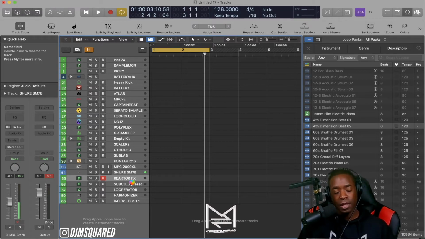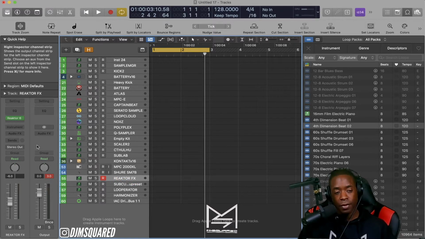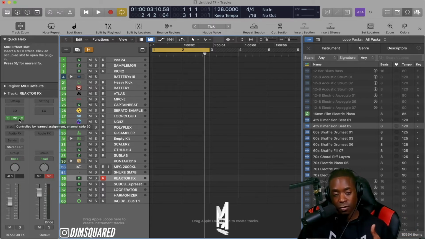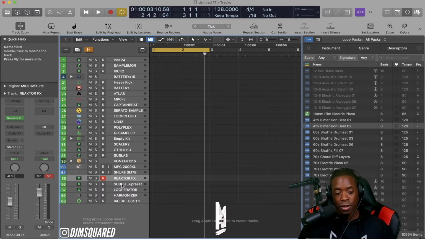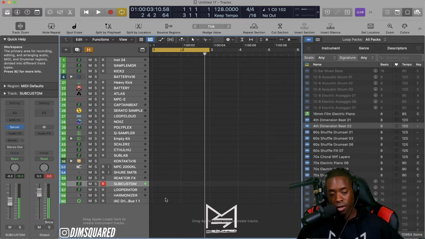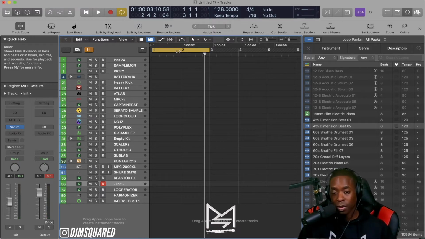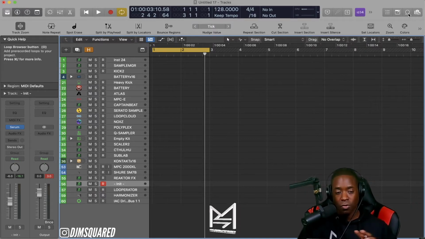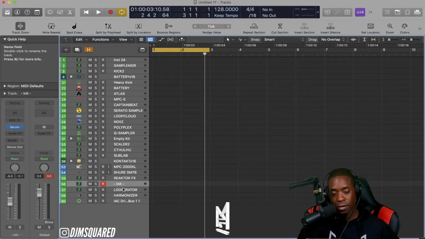Reactor: I have this set up here as a MIDI effect, so I can use the MIDI effects within Reactor 6. This is just another sub bass. It's just a custom sub bass within Serum, something I can go to quickly once I get the idea. I don't have to waste any time. I could just go right in and lay down the sub bass.